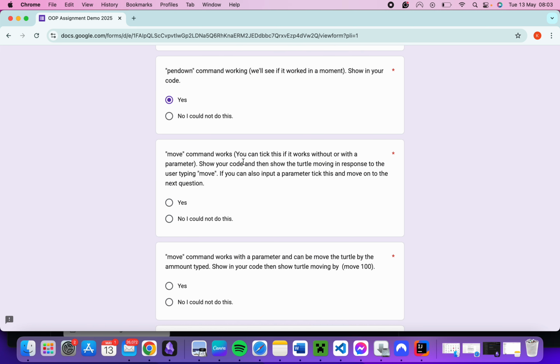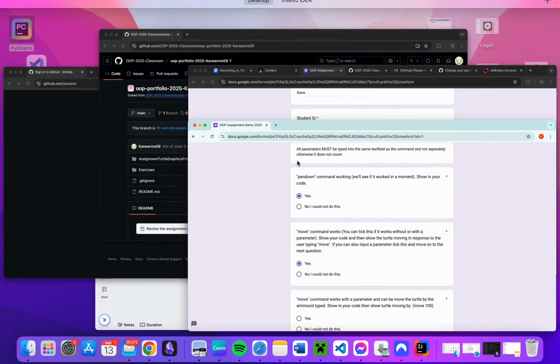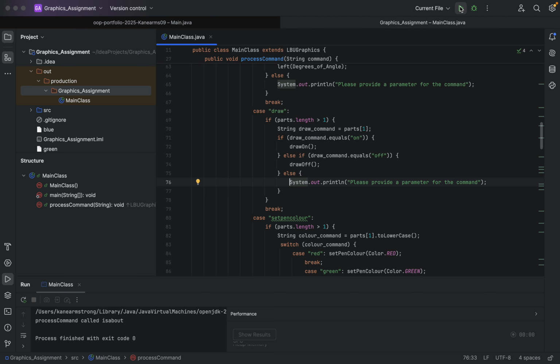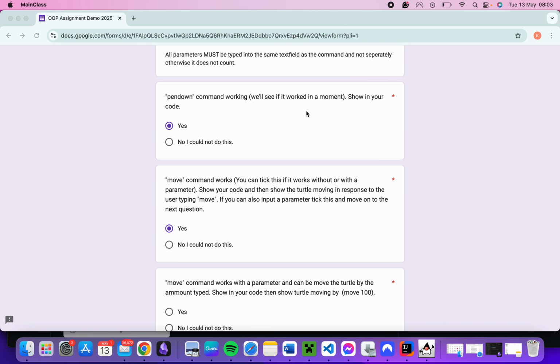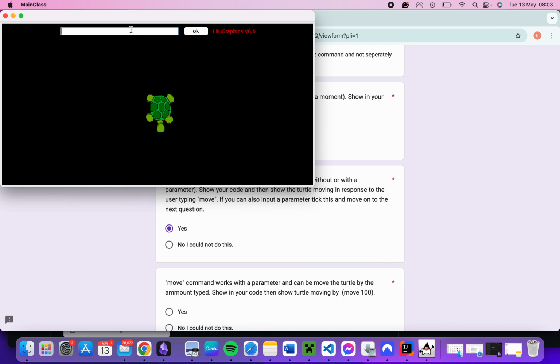The command works without or with a parameter. You can also input a parameter, tick this, and move on to the next question. Yes. So I don't know if you want me to do this, but I could just demonstrate both of them now quickly just to be safe.